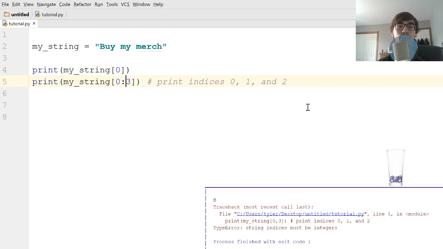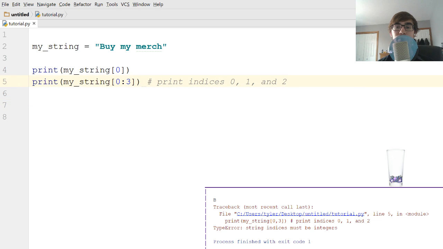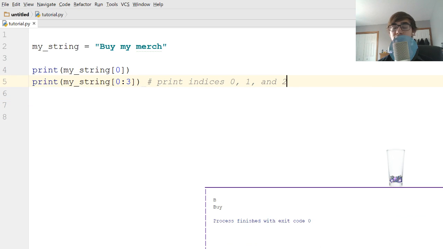I meant to put a colon. It's a colon, not a comma. Relly got it before I did. There we go, my bad. We do that, and we can see that it's going to print out "by" right there.